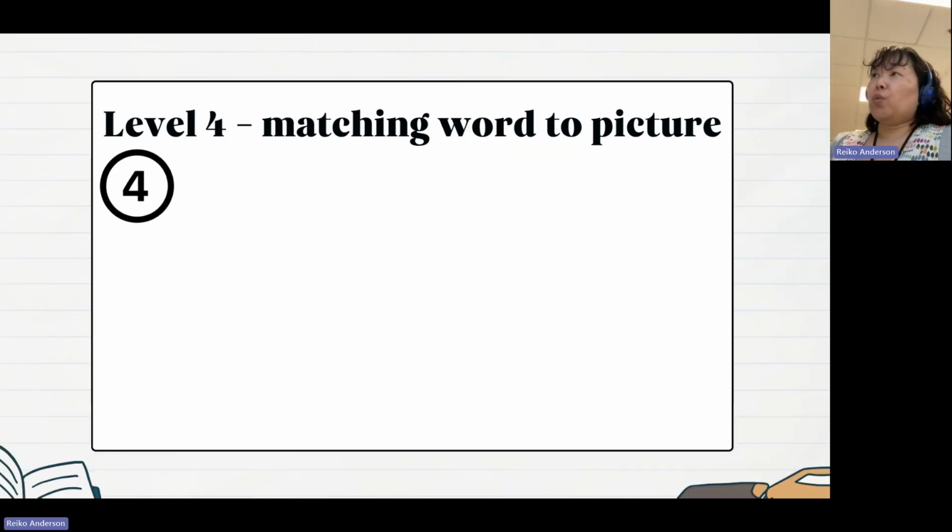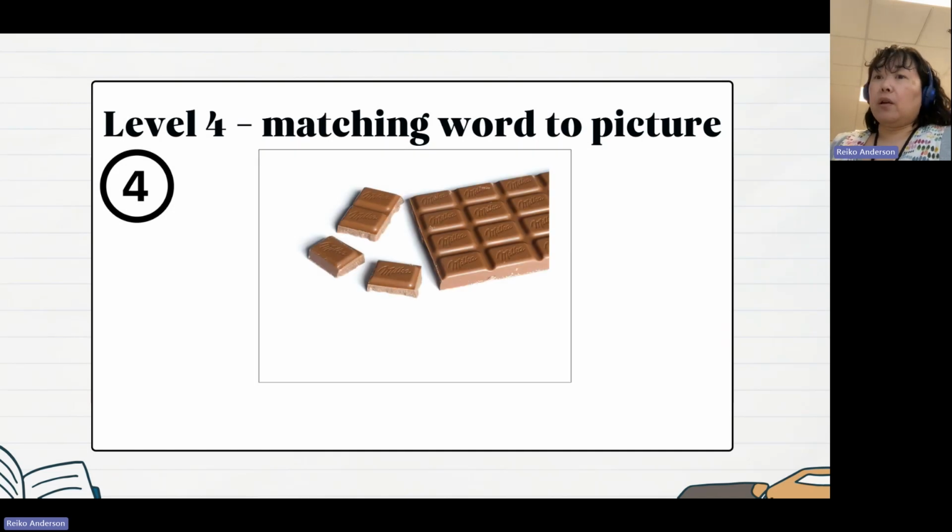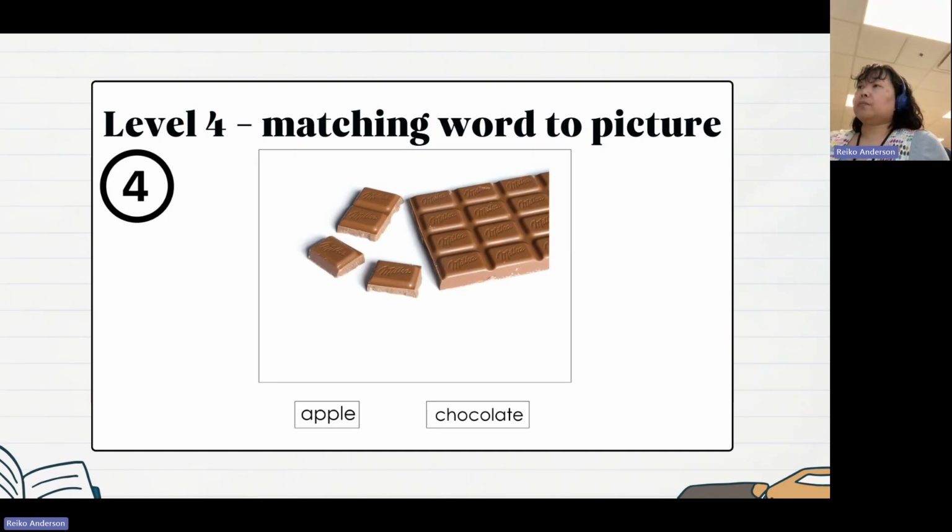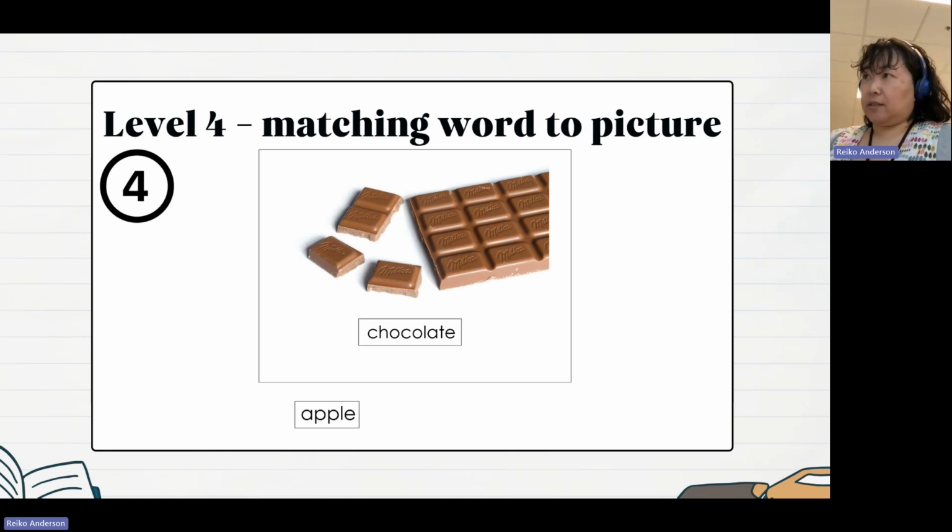In level 4, we're matching a word to a picture from a choice, okay? So we are going to present the student with the book with no words and 2 word cards. We're going to say "match chocolate," and we should see this. This is a really hard level to transition to sometimes. This is really a test of knowledge, right? Because we have no cues at this point. We have to make a choice.